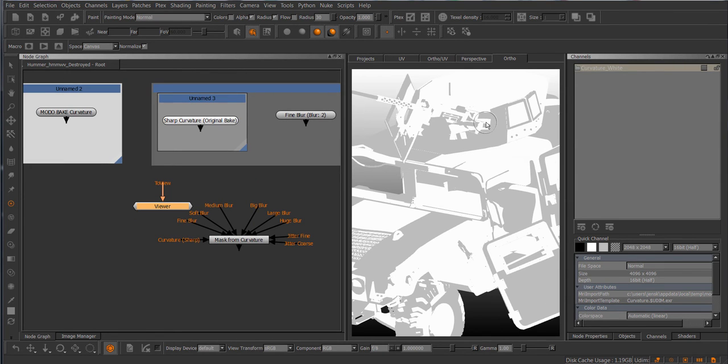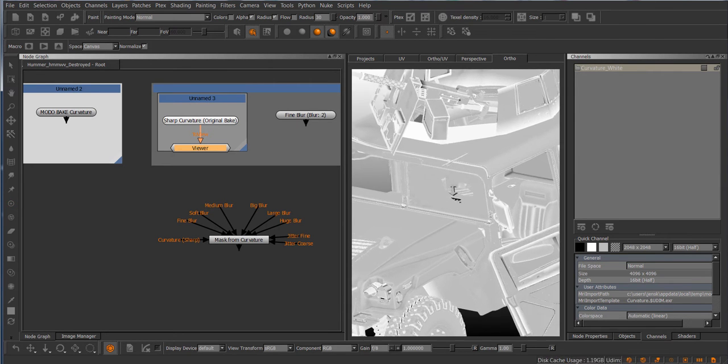The Mask from Curvature node, as the name implies, requires a baked curvature map to work. So you do need to do some baking. And for best results, I would recommend you bake a map that has both concave as well as convex edges and uses a gray midpoint. For example, a map that looks like this.